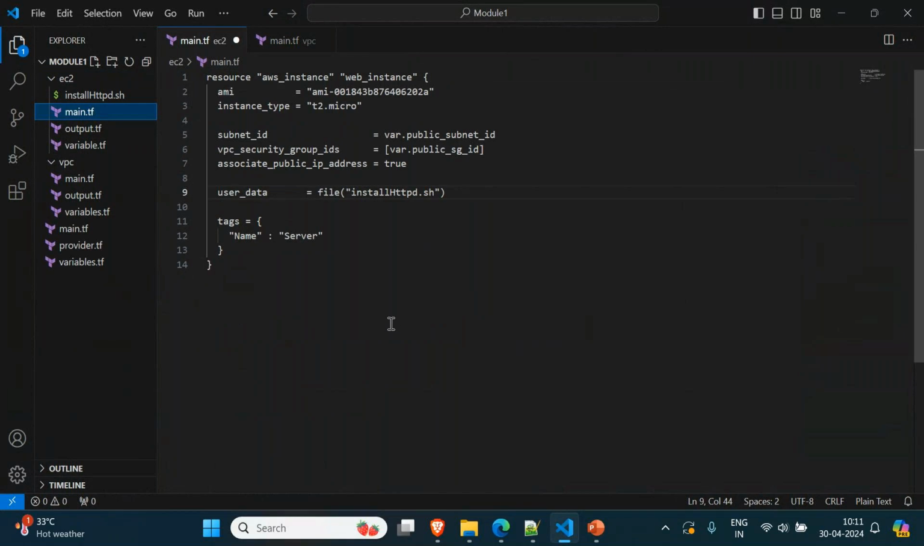Here you observe carefully. AWS instance you know already. What instance name do you want to give? You can give any name, no problem. AMI, I will have to check. Some image ID. Instance type T2 micro. And you can use variables here also, if you want.